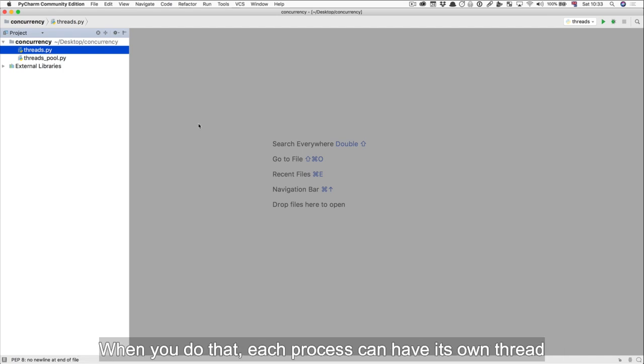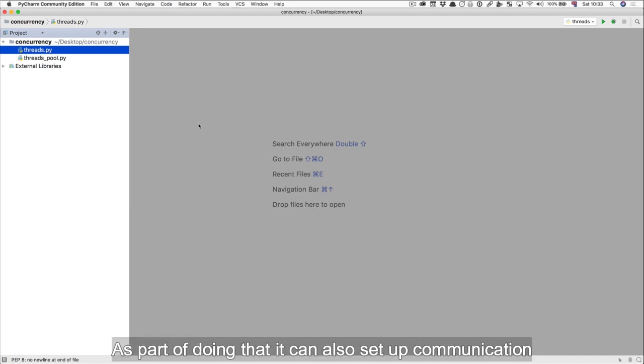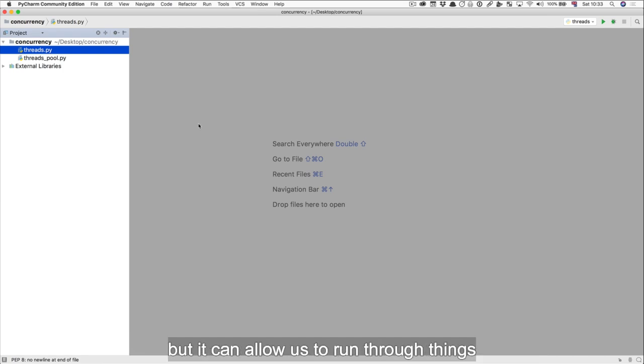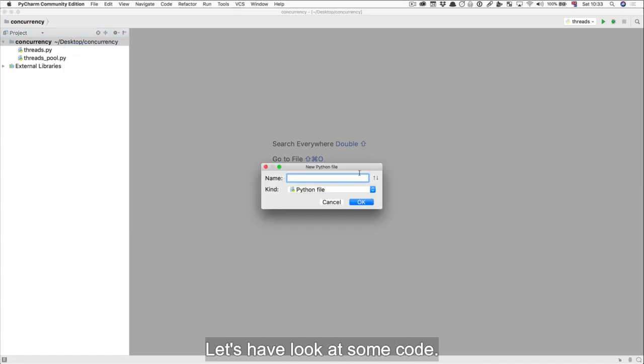When you do that, each process can have its own thread running in two separate cores. The two processes will be entirely separate from one another. As part of doing that, it can also set up communication between the processes, and that communication is slow, but it can allow us to run two things actually at once in two separate cores. It's not entirely that simple. Let's have a look at some code.